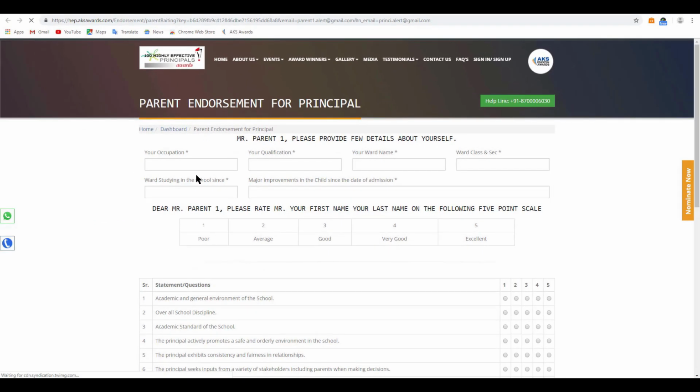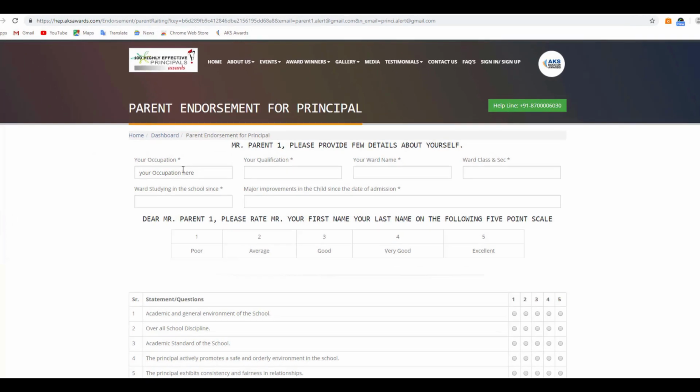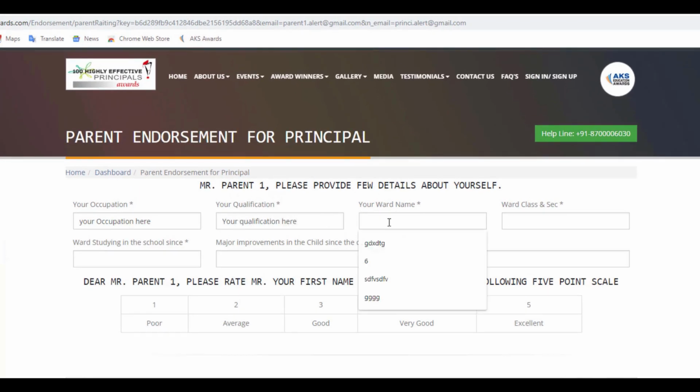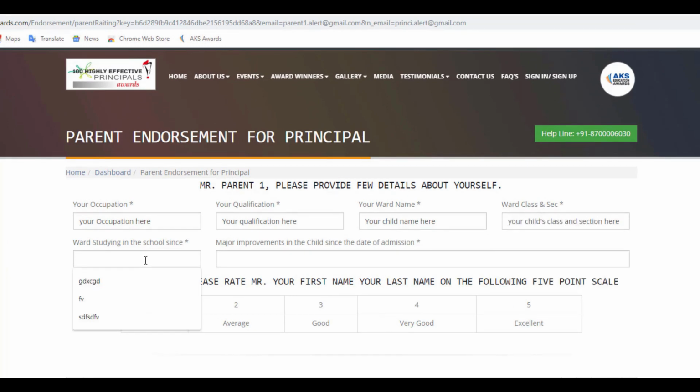A new tab will open up. Here you need to fill a few details about yourself, like occupation, qualification, your ward name, ward class and section, year since studying in the school and major improvements. Take your time to fill the details.